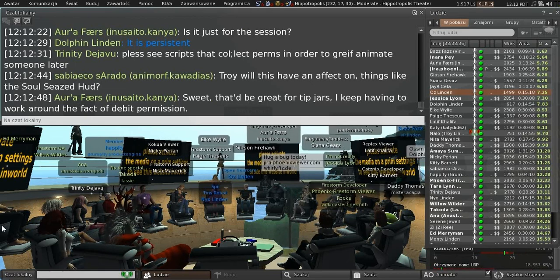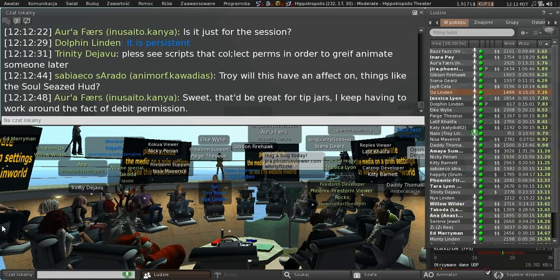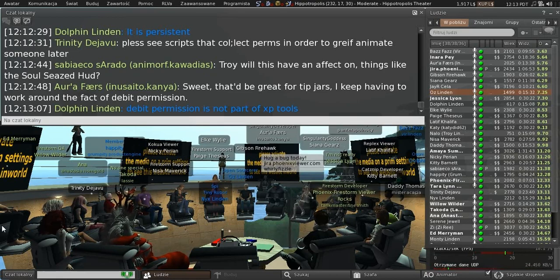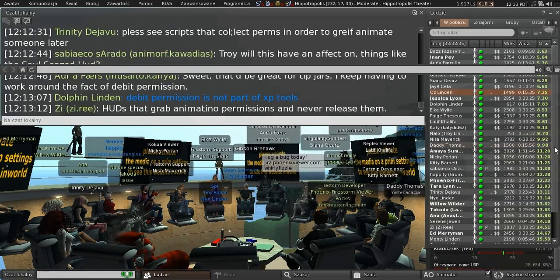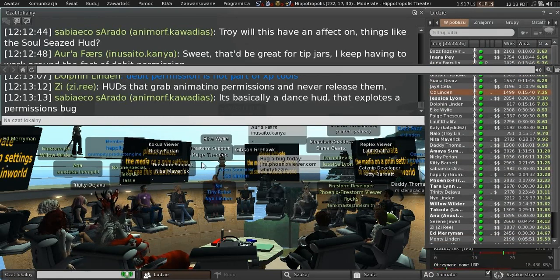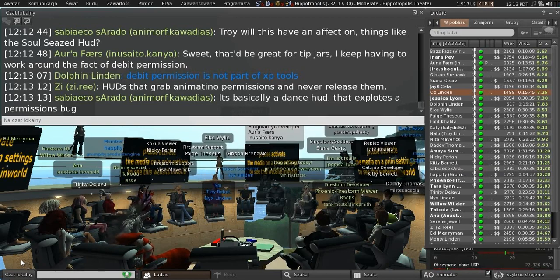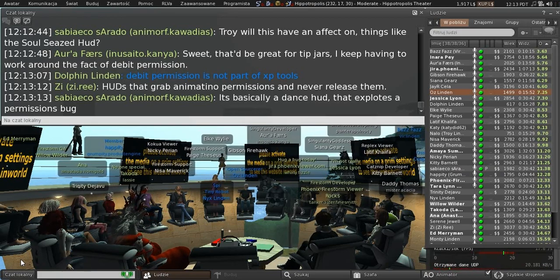I'm trying to read through the chat here. Effect on things like Soul Seized HUD. What exactly is Soul Seized HUD? Can you explain? Yeah, that's something that is used to abuse people by retaining their permission to animate them without them really knowing it, and these people can be made to play all sorts of stupid poses at the will of whoever owns the HUD.